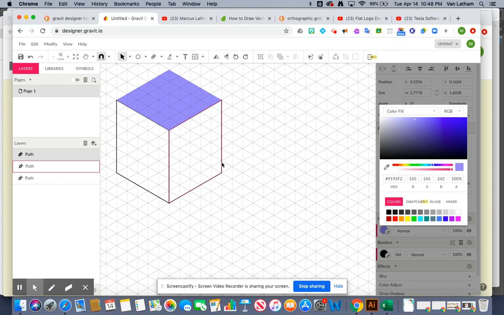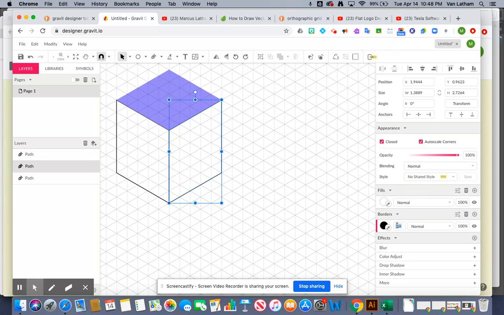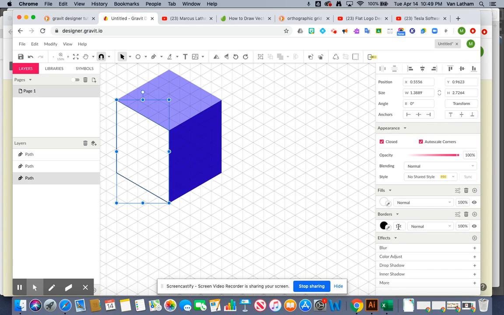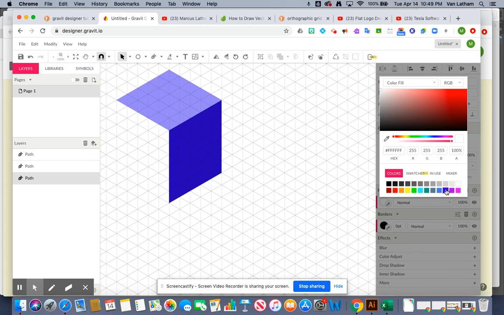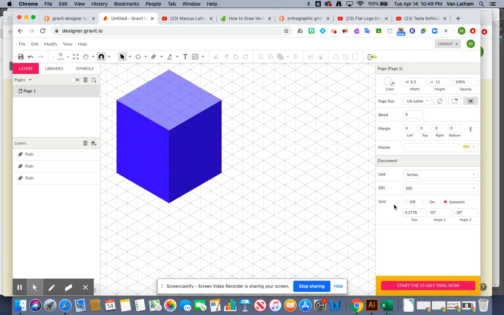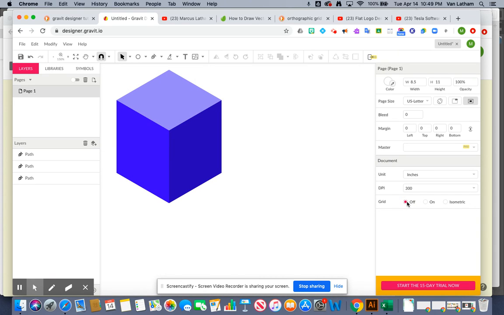And then I can go to the side, take off the border, go to my blue fill, and I'm going to make this a little darker. And then to the other side, take off my border, and I'll just go with that straight blue. And there I have a cube. And if I want to see what it looks like, it's not actually opaque. The grid shows through no matter what, but I turn it off and you get that cube. And you can do that with any shape.